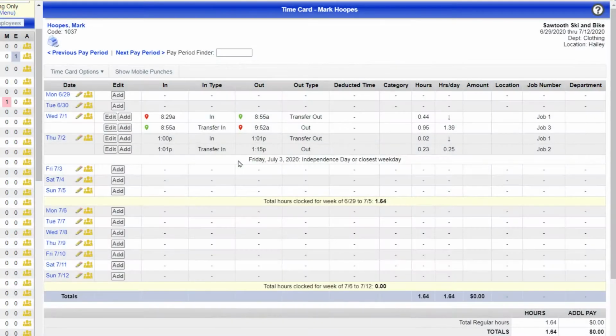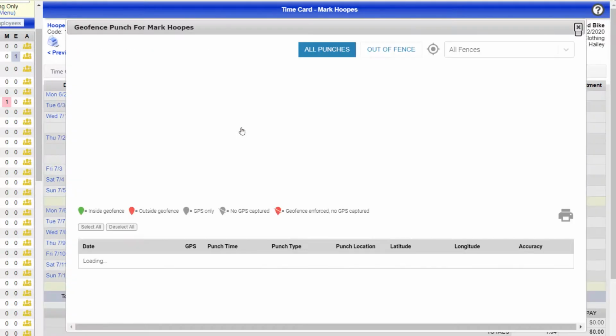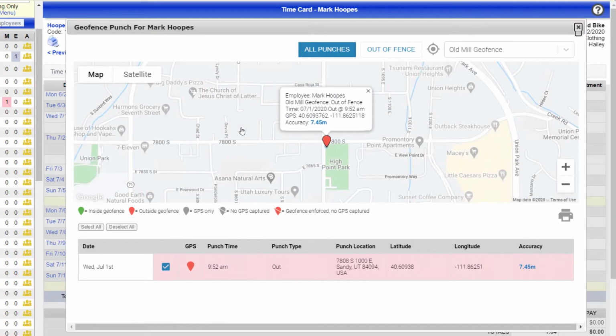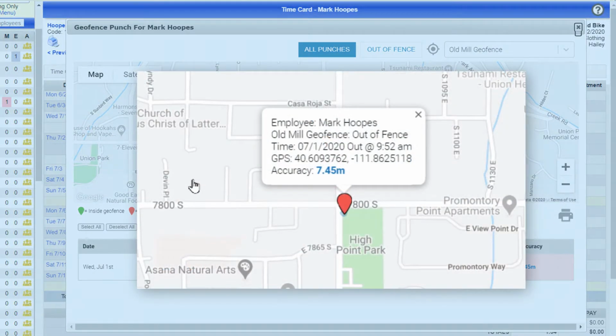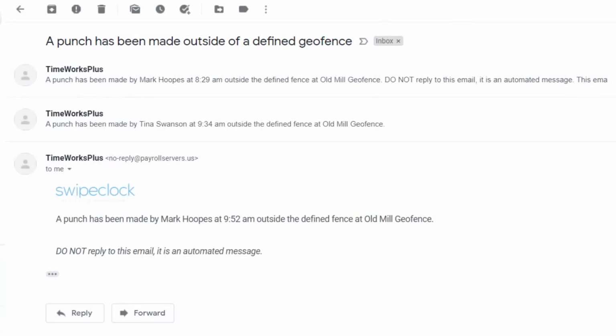With mobile location management comes the option to set up geofences for flagging punches that were made outside of a perimeter. Supervisors can easily pull up this data on the Timecard and see which punches were made inside and outside of a fence, as you see here. But email alerts can also be sent out when a punch is made outside of an employee's assigned geofence.